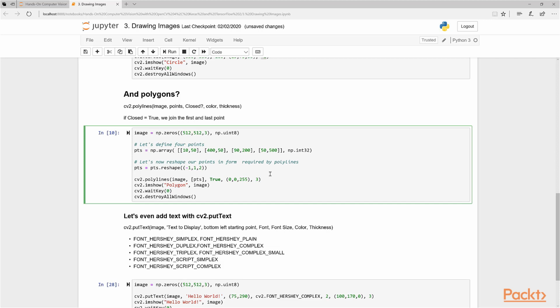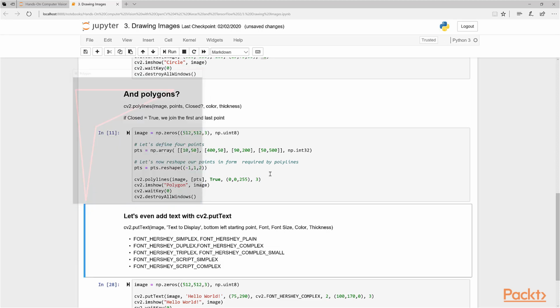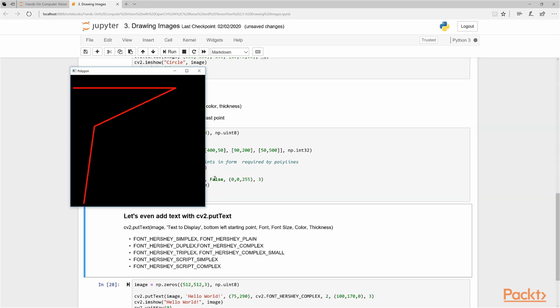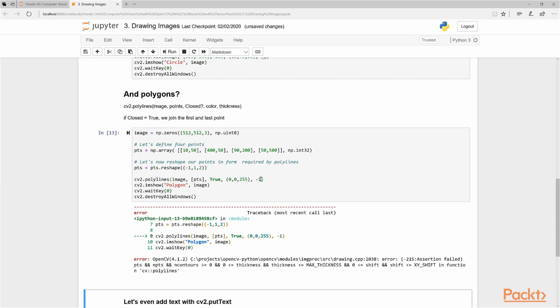So let's create this here. And we get this nice boomerang shaped image here. Now, what if I put this as false? Let's see what happens. See, it doesn't actually join these last 2 points here, which basically changes the shape entirely. So let's put this back, and now let's actually fill this here, experimenting with that.